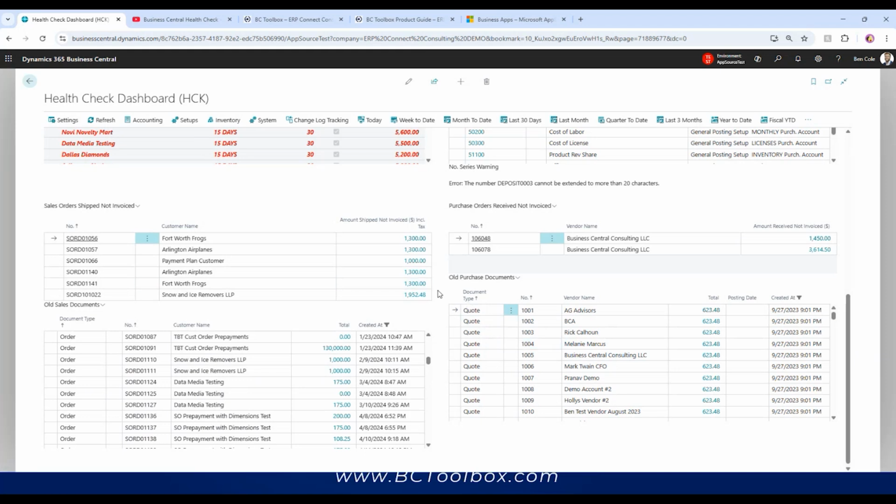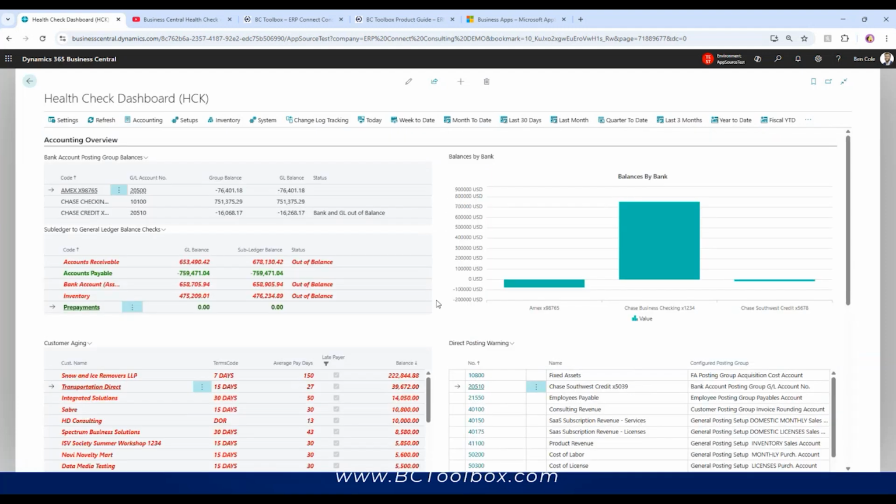So I'll pause there real quick. This is one of the tabs that I wanted to go through, and this is pretty much anything and everything that you'd want to see from a base accounting level for our health check. So I'm going to check the chat real quick.